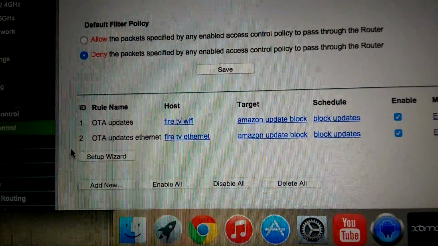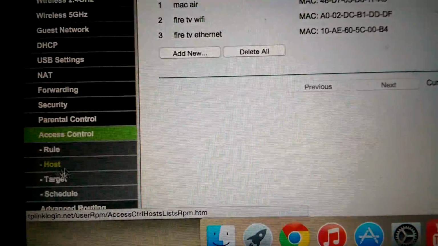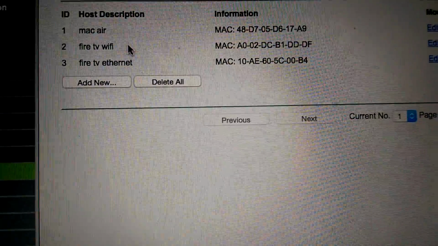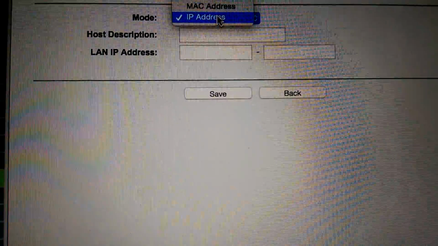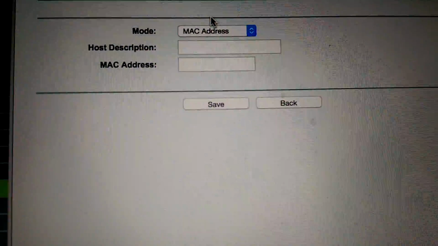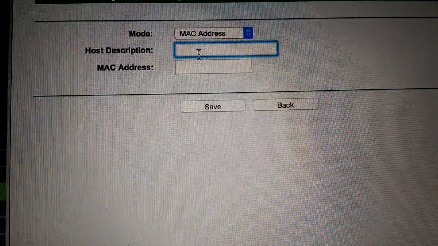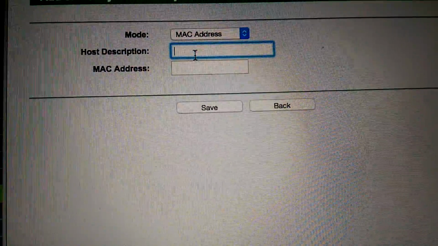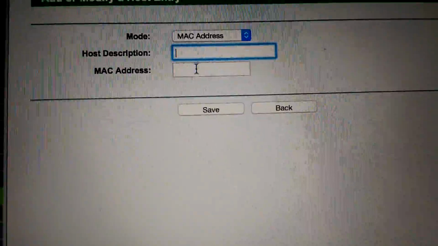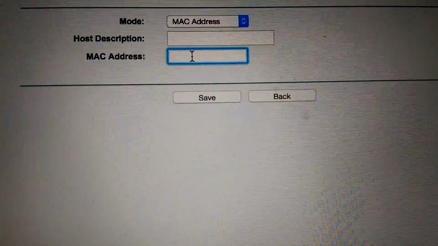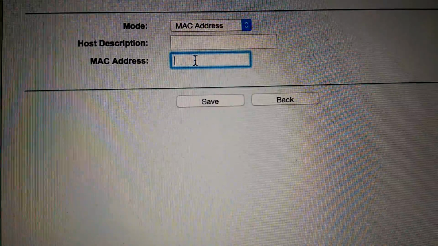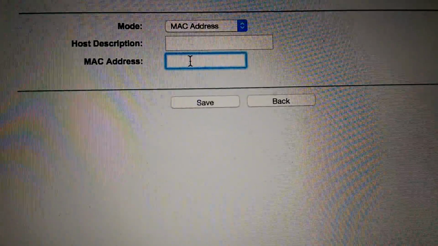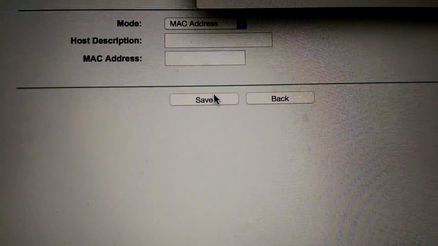How I done it was, I'll go through the steps here. Host, here, all I've done is I pressed add new. MAC address, in here I just named it so I didn't get confused with the couple that I've got set up. And the MAC address, I just went into my settings on my Amazon Fire box and got the MAC address from there. Press save.